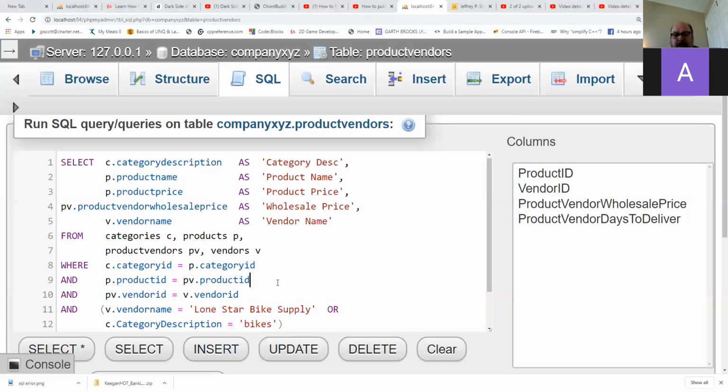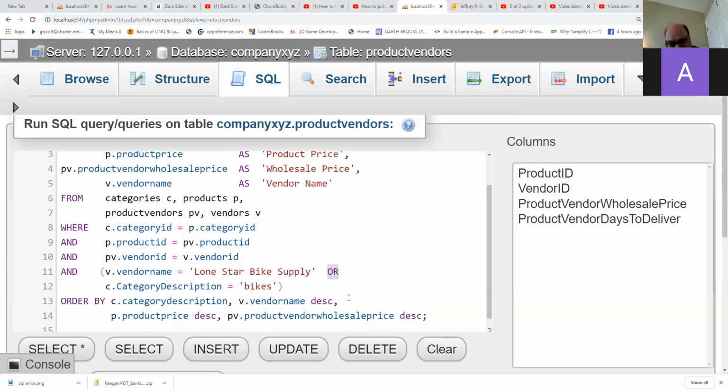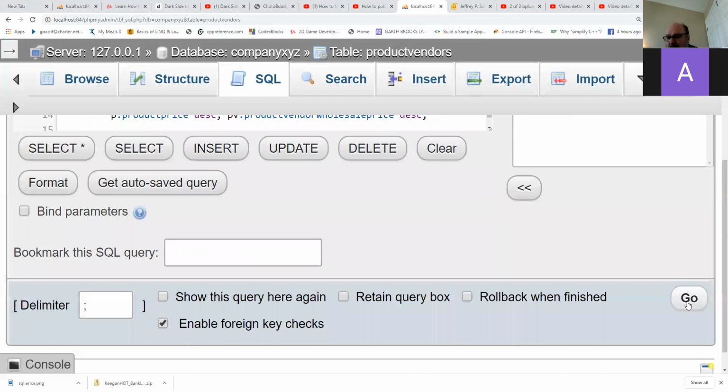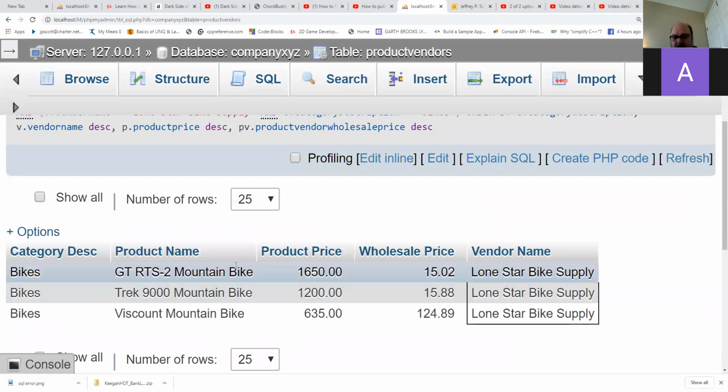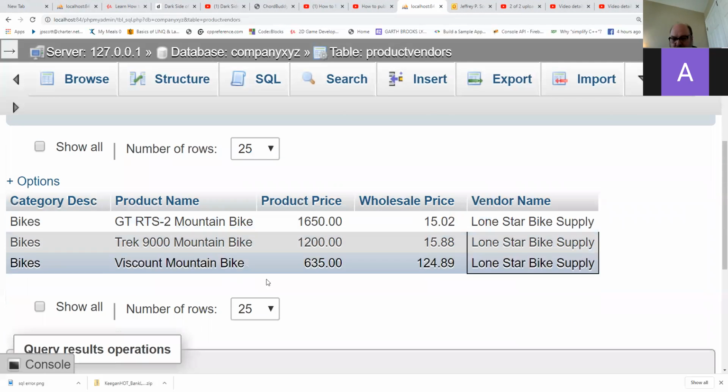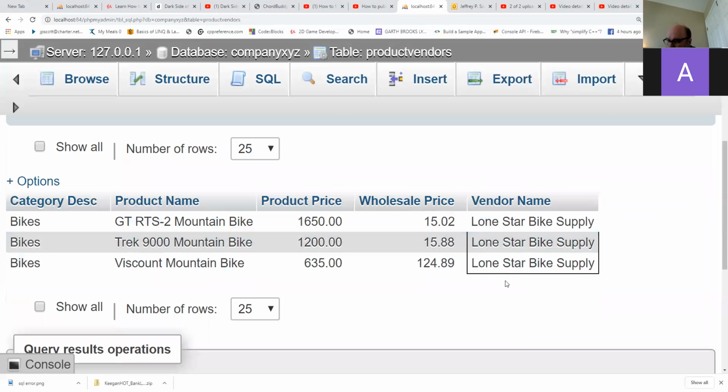All right. It should be the same query, but change this "or" that you've got down here to an "and". So now it has to be only the bikes that are being sold by Lone Star Bike Supply. Previously we had 33, but now notice we only have 3. They're all bikes, and notice who the vendor is.